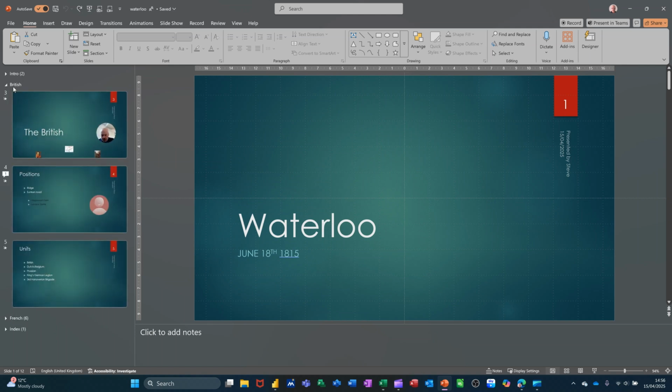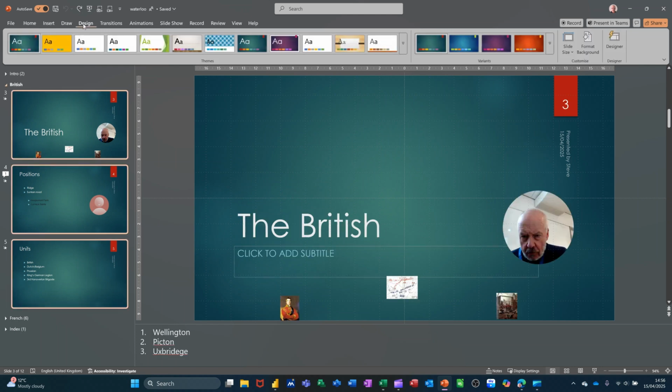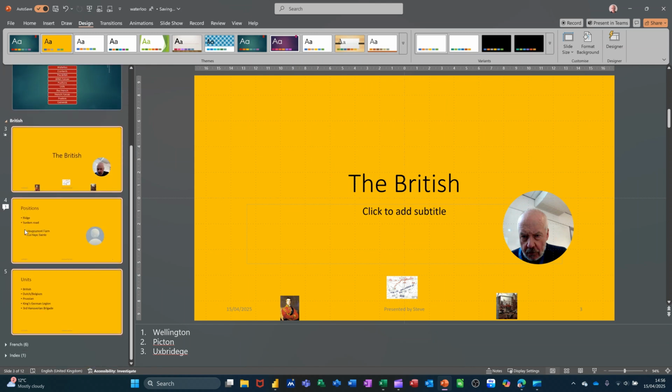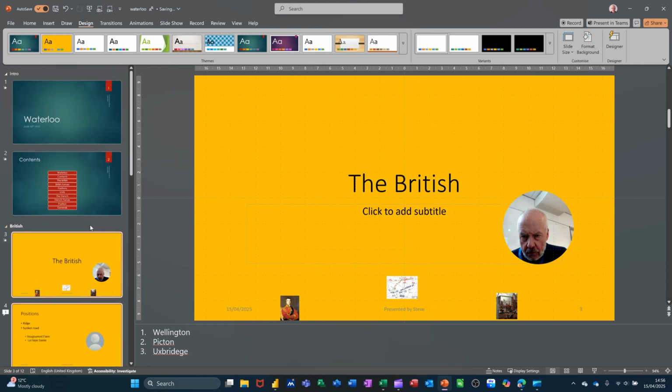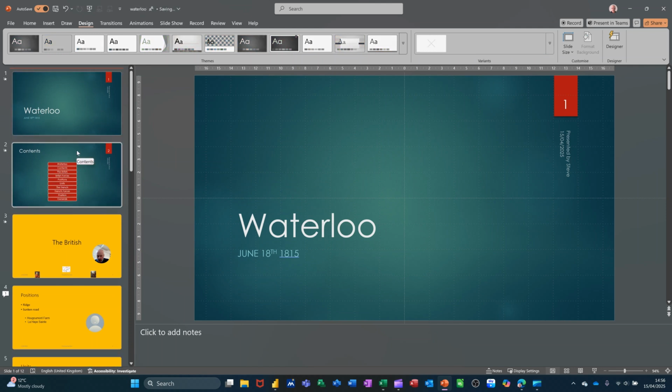Also, if I open up one of these or click on one of these, I can change the design style for that section only, and if I open up the other sections, they're still set as they were originally using the design theme that originally was on the presentation. Now if I just right click on this section, intro, and remove all sections, so you've got that option as well, remove sections and slides. I'm going to remove all sections, so that's got rid of everything.